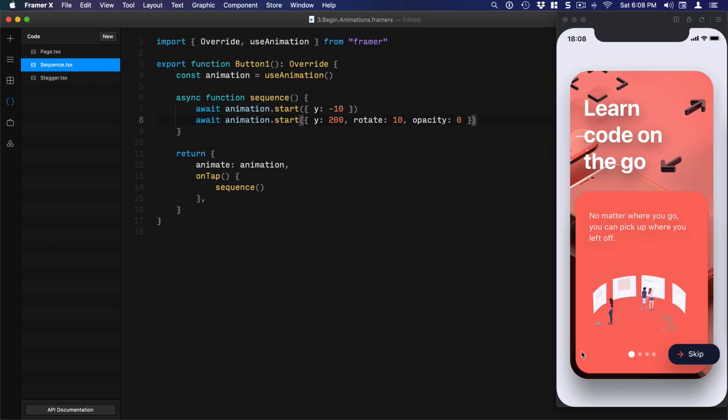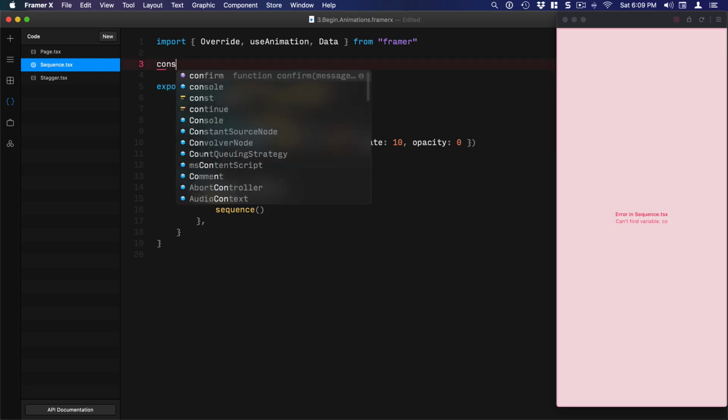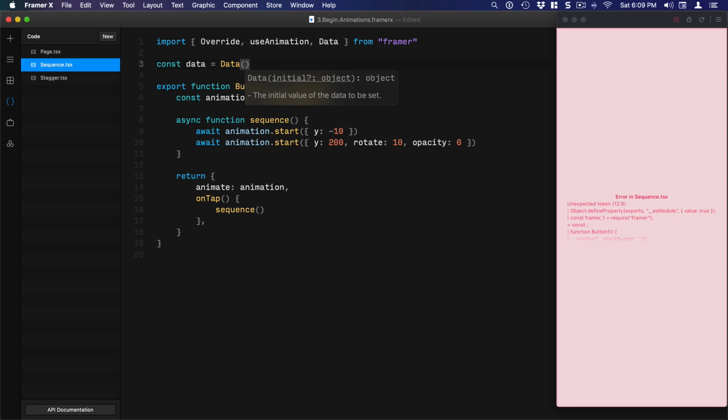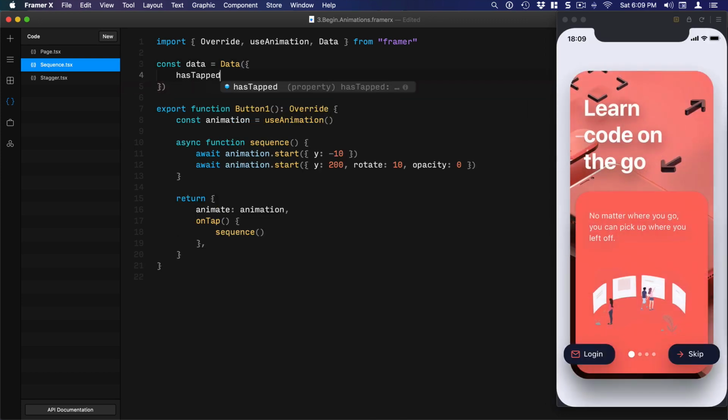So I'm gonna click on the first button, and after it falls, something is going to happen to the second button. So we're gonna put in practice what we've learned, such as the data, the sequencing, and all of that stuff. Alright, so we're gonna need to import data, and we're gonna set a data state. So const data is equal to data parentheses curly braces. We're going to set a boolean hasTap to false by default.